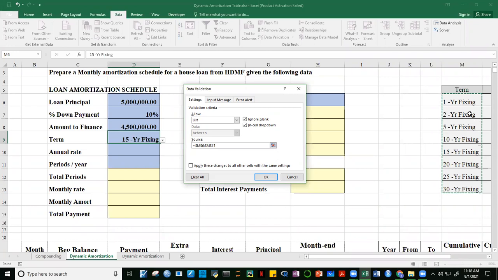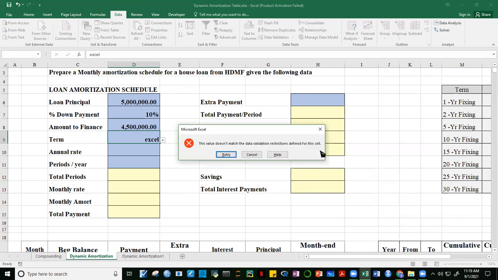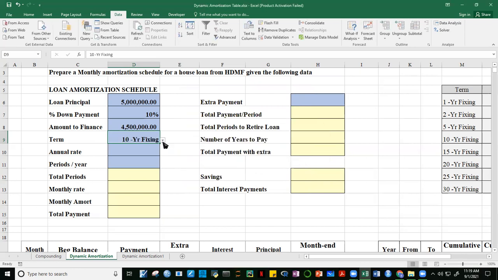When we do that, guys, the cell will have data validation. It will only allow the list that's here, 1 year up to 30-year fixing. You notice that this cell now has a drop-down list, and only the items in our reference list are allowed. If I type, for example, Excel, and press enter, it says this value doesn't match the data validation restrictions. So it won't accept other entries, only those listed here.